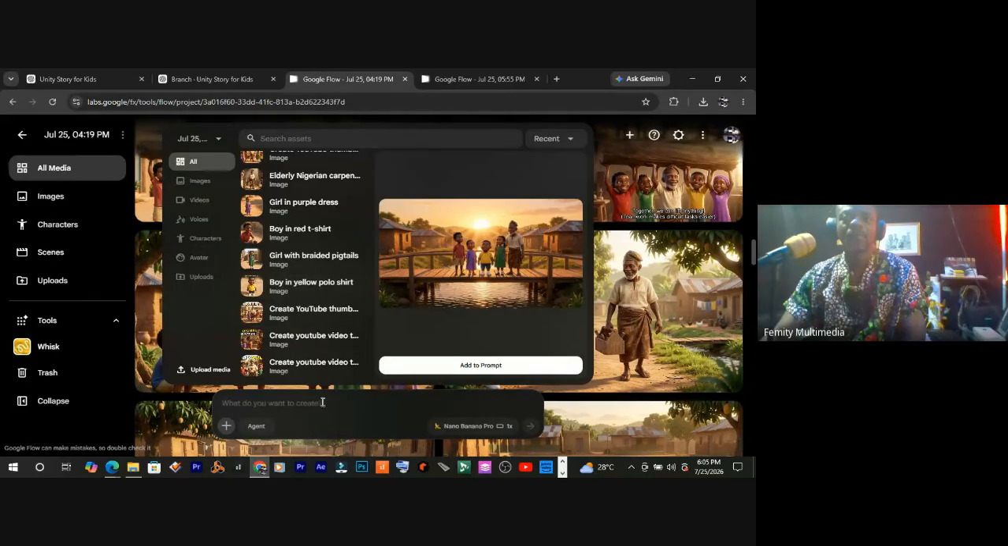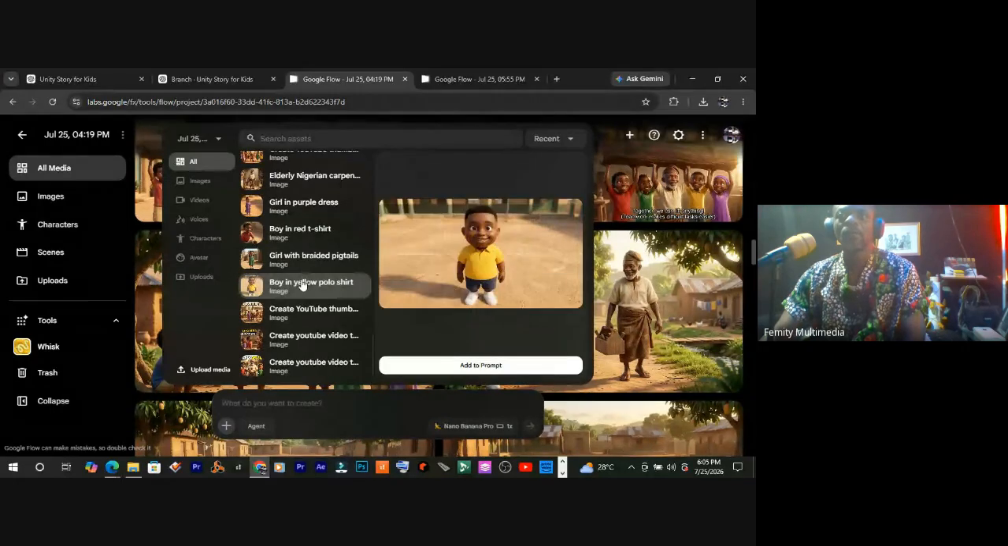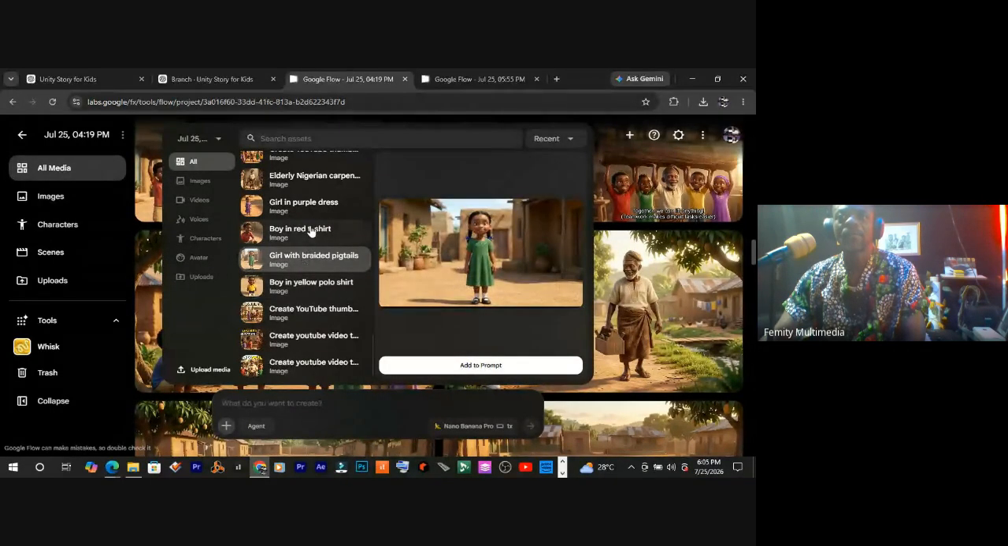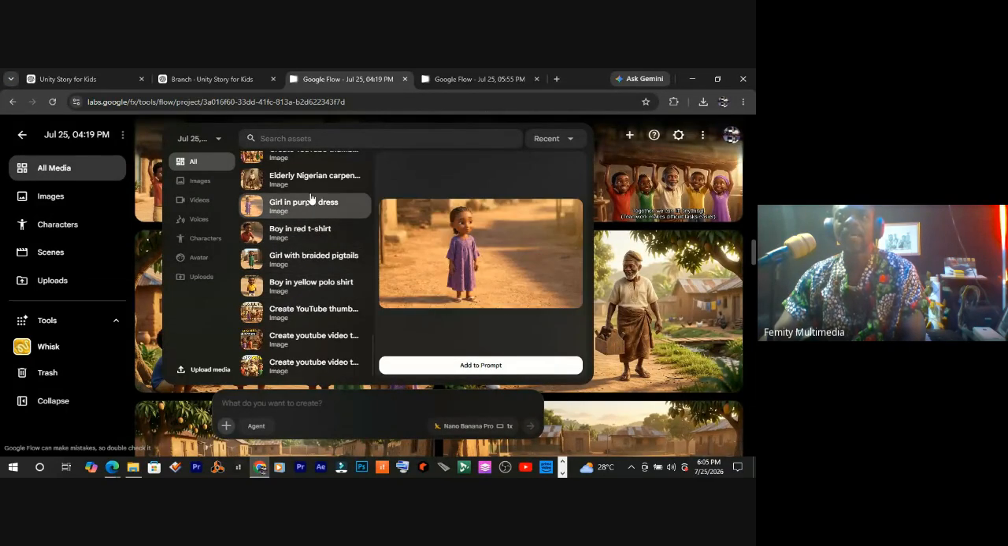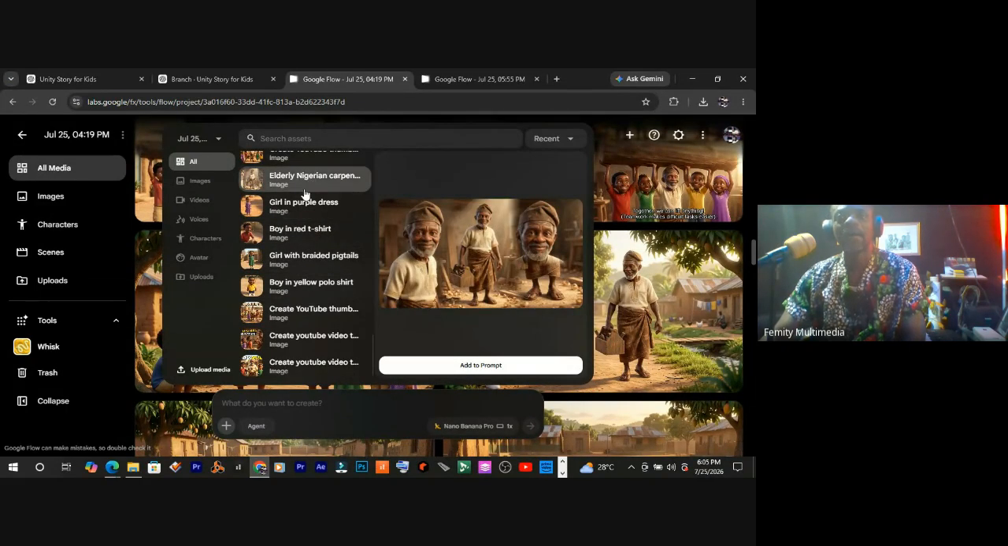All right. Now, these are the images generated before. This is Tunde. This is Amina. This is David. This is Zainab, and this is Grandpa Ade. These are the ones I've generated here.